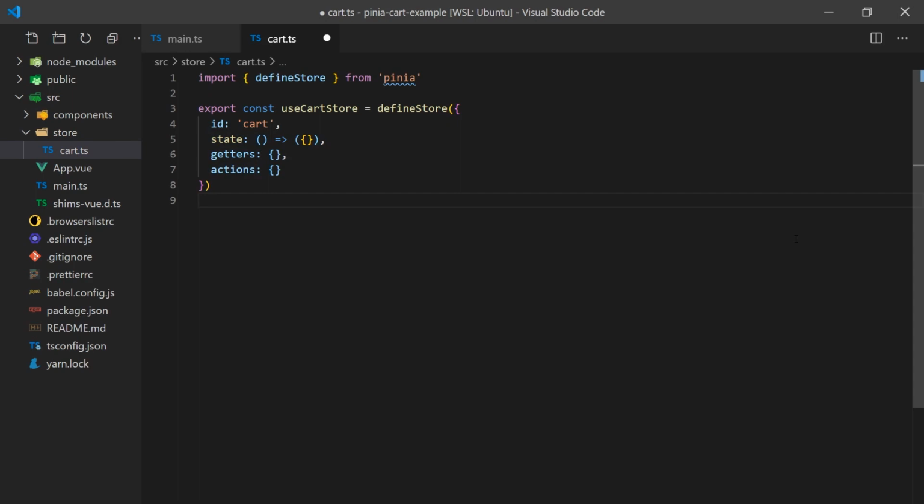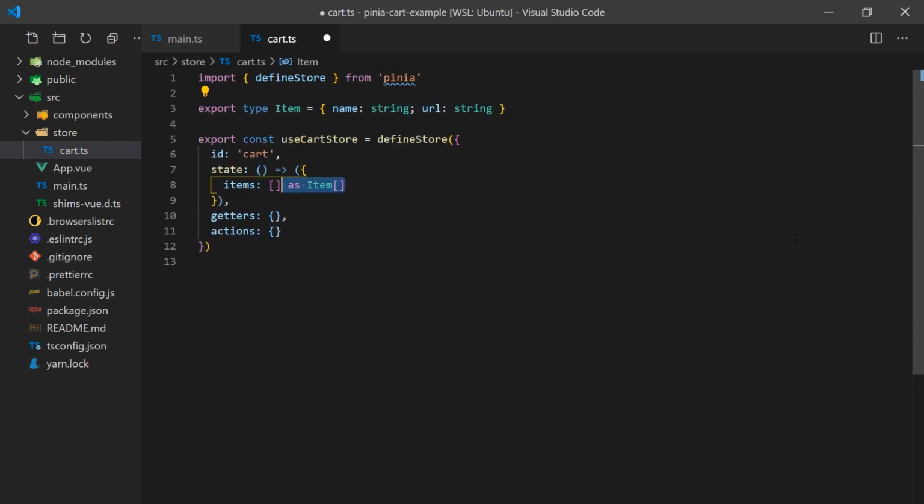For our simple example, our state will contain an array of objects with a URL and name property. A user will provide us with this information whenever they add a new item to their shopping cart. We'll also need to assign the typing so TypeScript knows what values are stored in the array. For the getters, we'll add a simple property that will tell us how many items the user has in their shopping cart. To do this, we'll define a function.